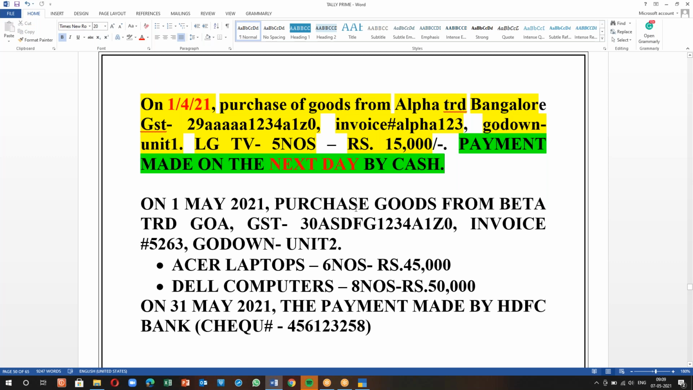Now, in the same way we have another question over here. On 1st May 21, we are purchasing goods from Beta Traders, Goa. That Beta Traders GST number is so and so, and this is the invoice number of that particular Beta Traders. Whatever stock I'm purchasing here, that is Acer laptops and Dell computers, I'm storing in Godown Unit 2. And later on May 31st, we are making the payment by HDFC bank account with the check number so and so. Okay, so this is the transaction that we have to work on.